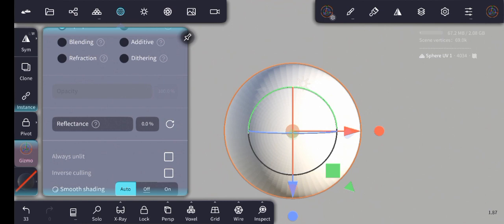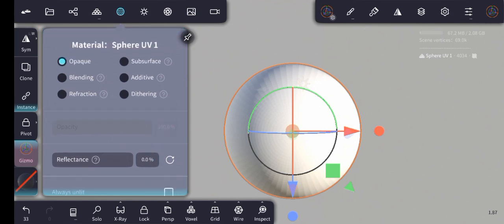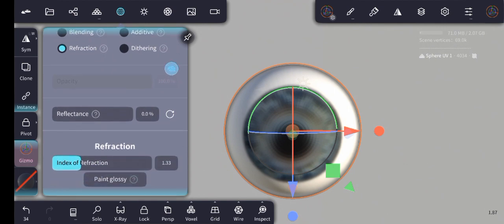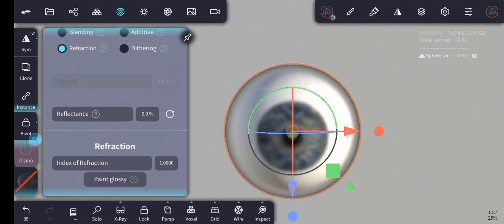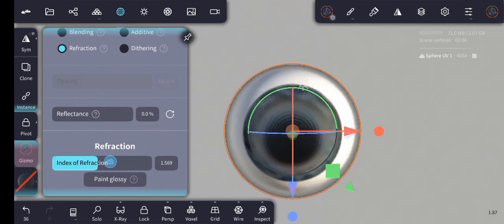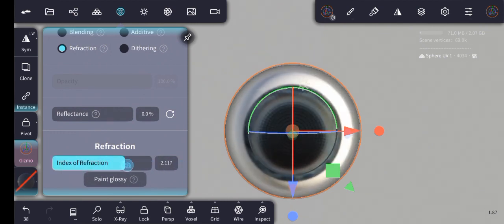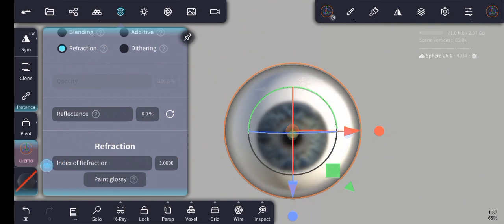Then I'm going to turn this from opaque to refraction. So I turn it from opaque to refraction. Then I'm going to decrease or increase the index of refraction, depending on what you want. Okay, I think it should be decreased. Increase the index of refraction, paint it glossy. It looks better like this.